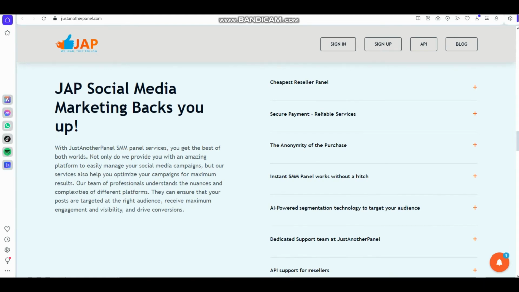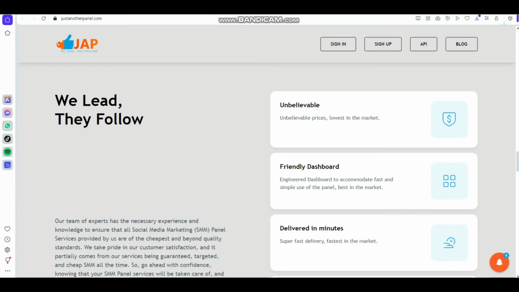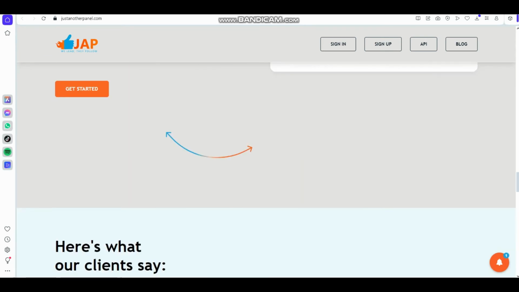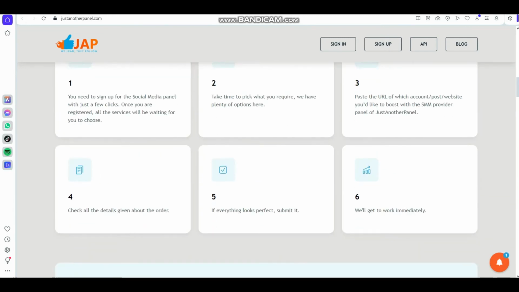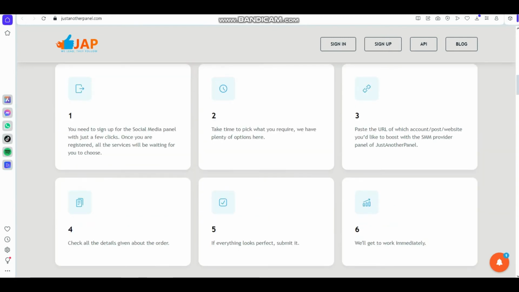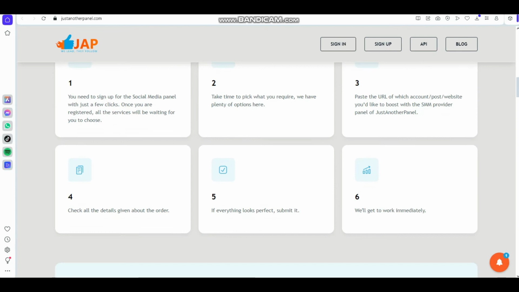Step 4. Place your order. Select the service you want, input the necessary details, like your social media profile URL or post link, and confirm your order. Double-check the information to avoid errors.